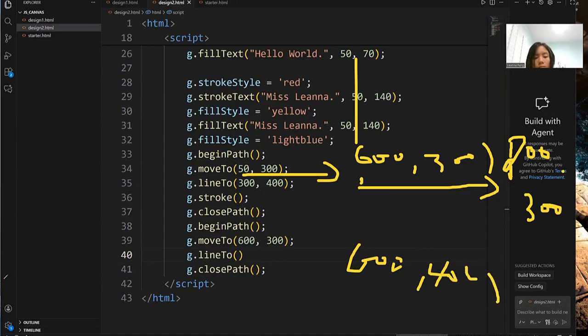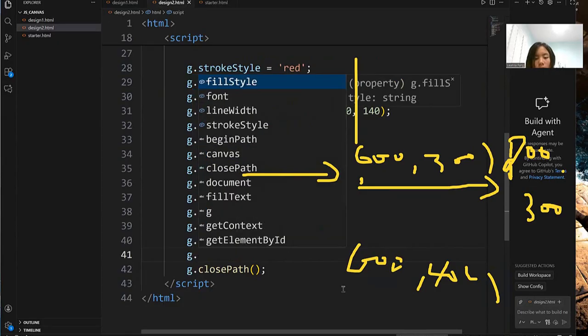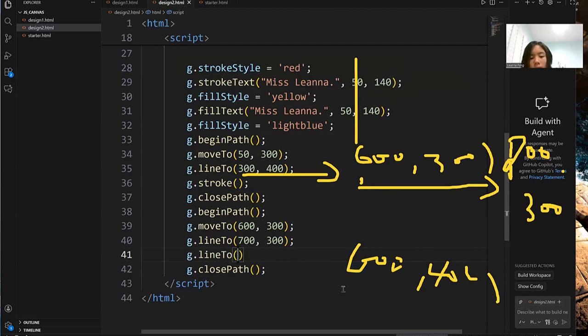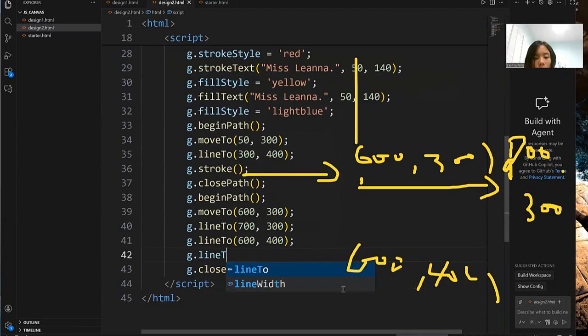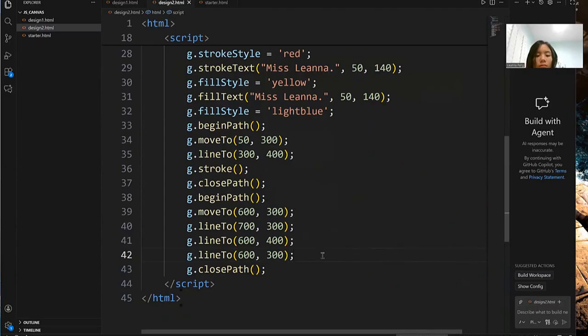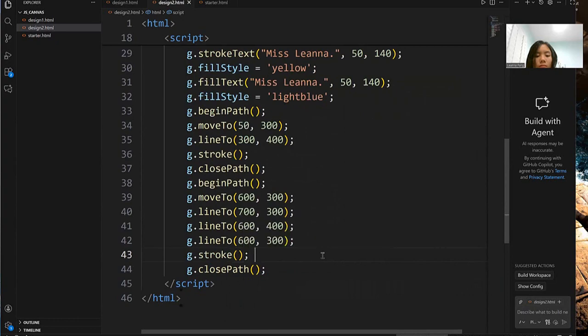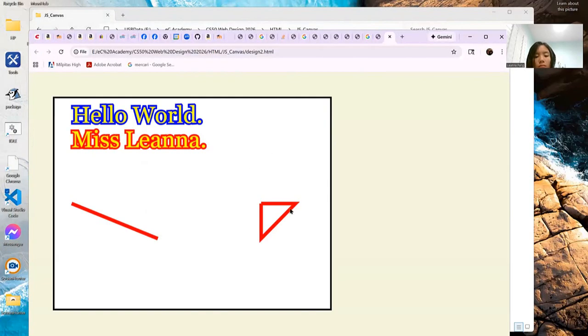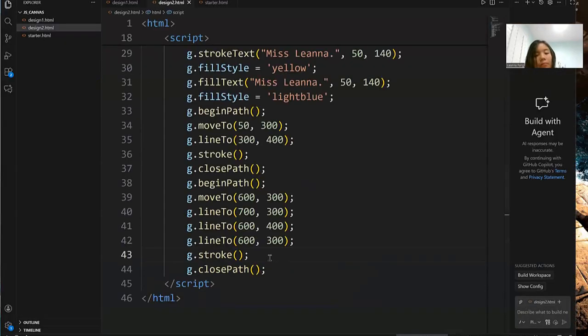Okay, let's do this. So let's do line to 700, 300. Let's do line to 600, 400. Let's do line to going back to 600, 300. So you start from this point to here, and then go to this point, and then go back to this point. So you make a circle. After you make the circle, you draw 3 lines and you do G dot stroke. You draw a triangle, but nothing inside. It's just a triangle. Okay, so far, okay. Then that's a triangle, just the outskirt of the triangle, because we do stroke.